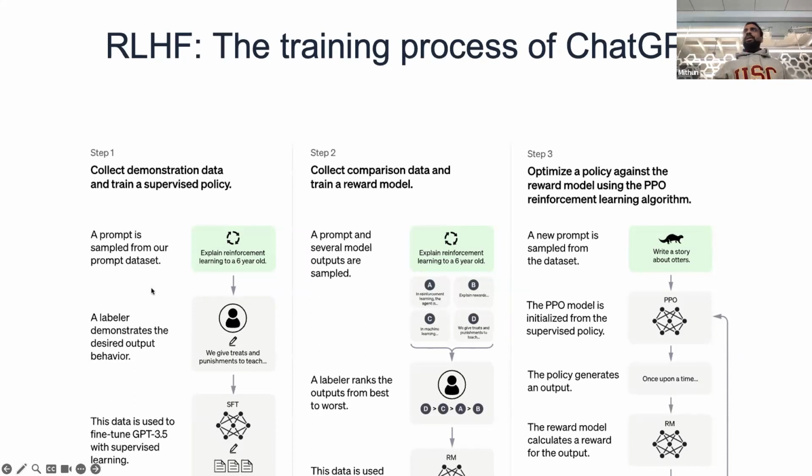So these are all gold labels, the equivalent of a bunch of features of a dog, and the human labels it as dog, right? Okay, so the human says we give treats and punishment to teach kids, and that's how you teach. That's kind of the same thing as reinforcement learning, right? First and foremost, this data is used to fine-tune GPT with supervised learning.